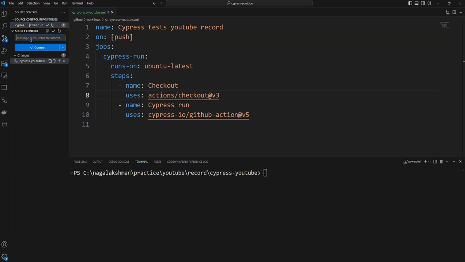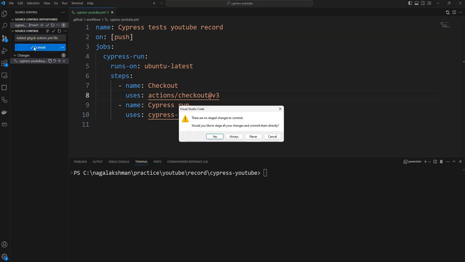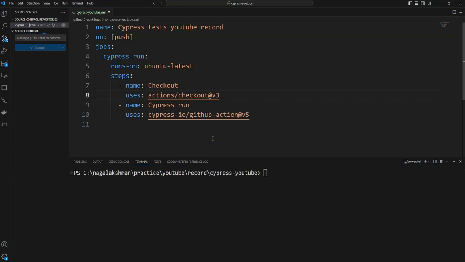Then we need to commit our code to GitHub. I am committing using my Visual Studio Code itself. So I am adding the message, added GitHub Actions YML file, and then I'm committing it. After the commit, we need to push the code to the GitHub repository. Here it will show as Sync Changes in VS Code, or otherwise you can use commands also, git push origin main, something like that.